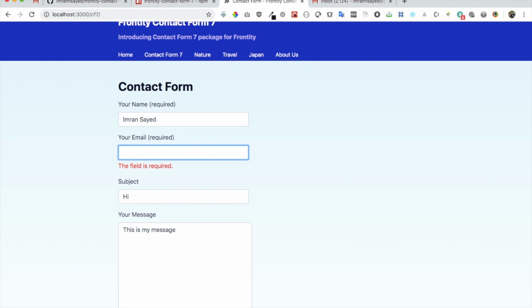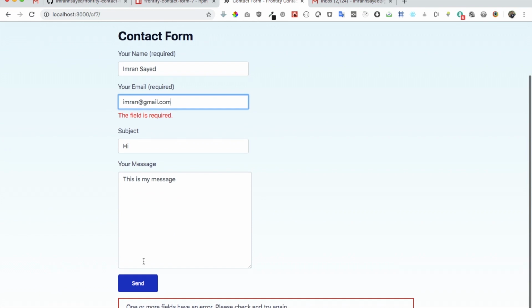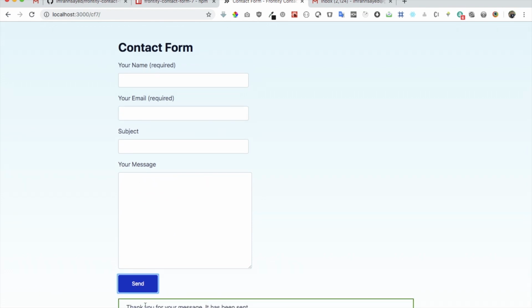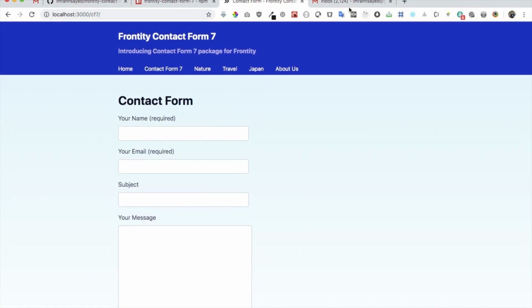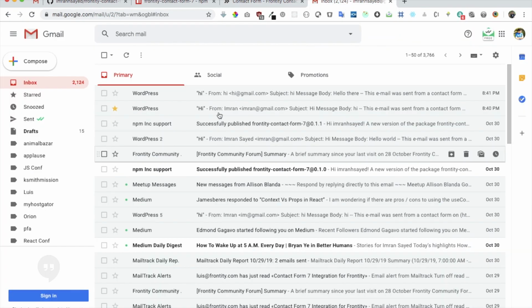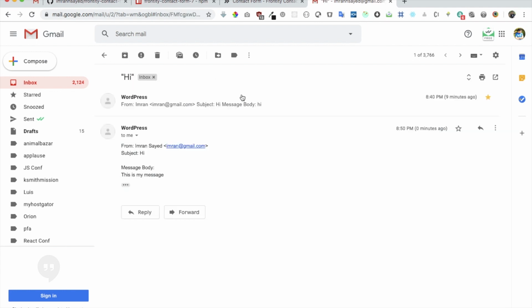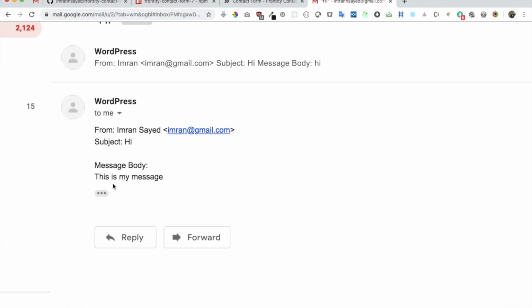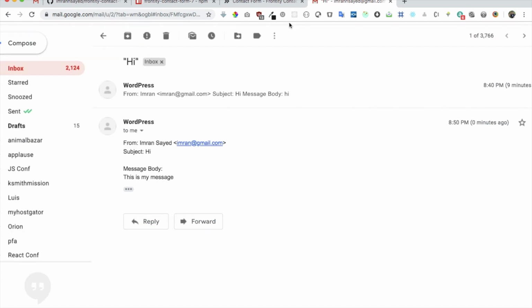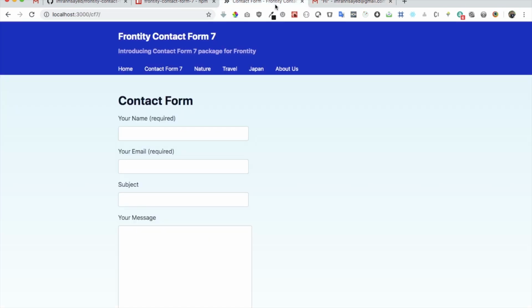Let me just go ahead and put my email address there. Okay, and I just hit enter. And there you go. It's processing and says, thank you for your message. Your message has been sent. Let's go back to my email. And you should be able to see, there you go. You can see that the message has come now. Nice and clean. In the body of the message you have, this is my message. Isn't that amazing? It's absolutely brilliant.